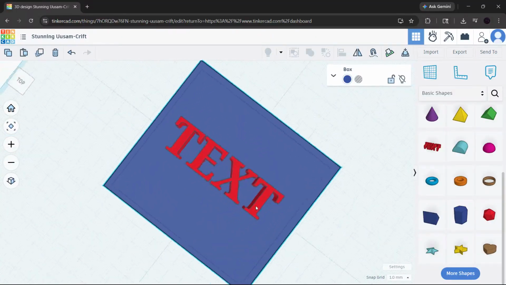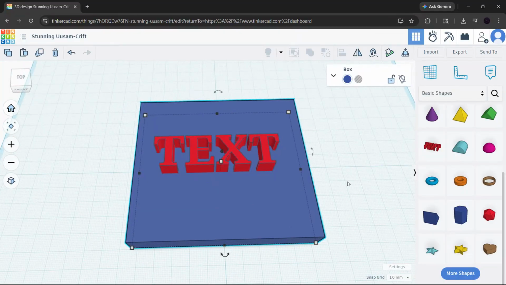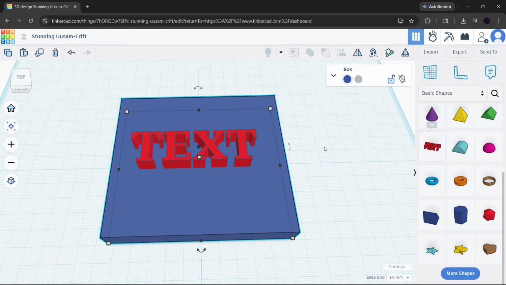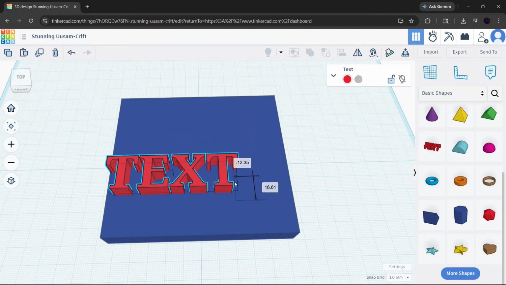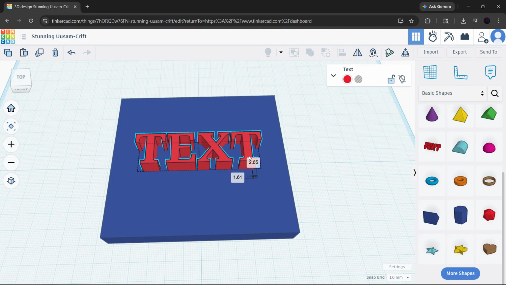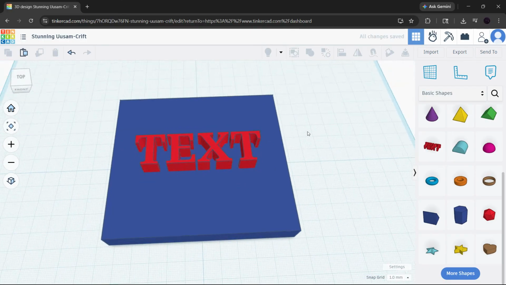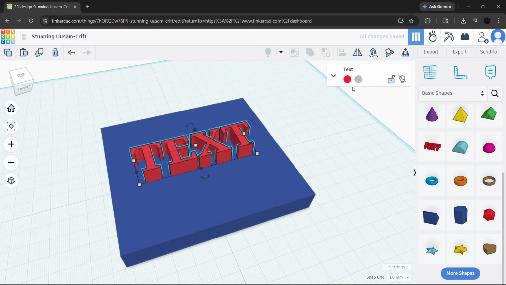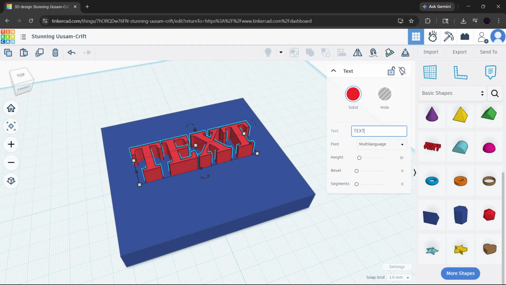text. Next, find the text shape in the Tinkercad Shapes panel and drag it onto the work plane. This is the shape you'll use to create the engraved letters. Once the text object appears, click it and type in the word or phrase you want to engrave. You can adjust the font, size, and thickness depending on the look you want.